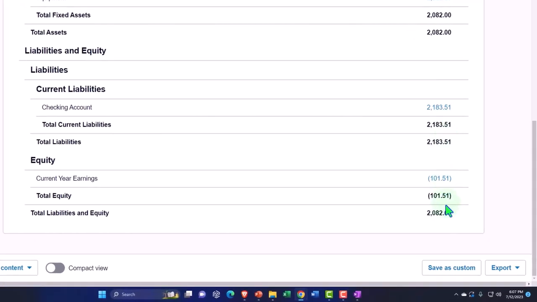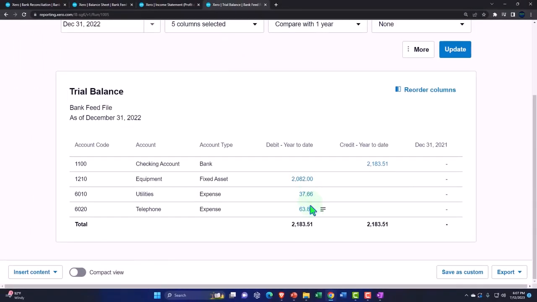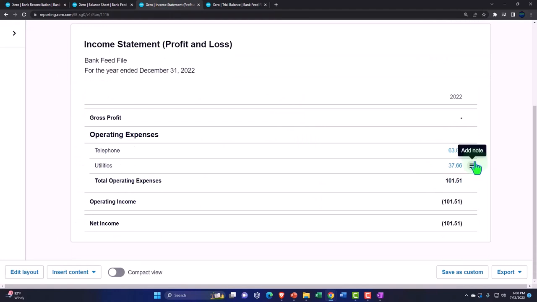How does the income statement fit into this? The income statement is part of equity. It's the breakout of equity of the 101.51 that you could see here. These two items in the trial balance, which is the income statement, income minus expenses, which we just have expenses of the 101.51.